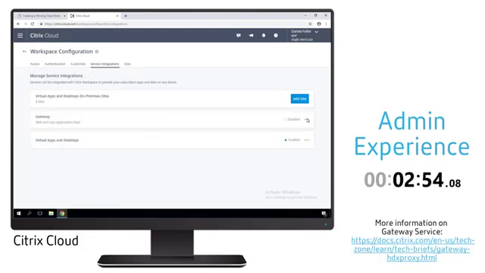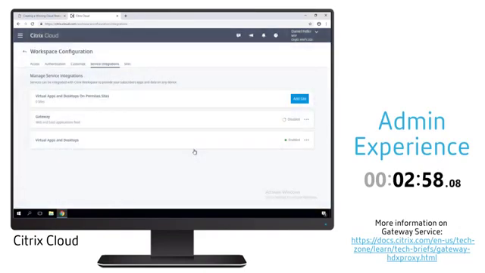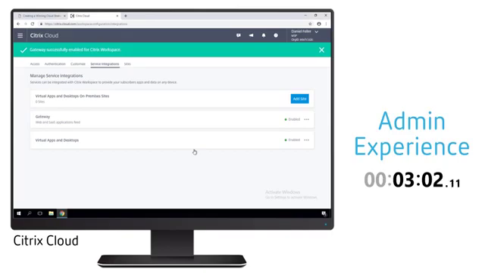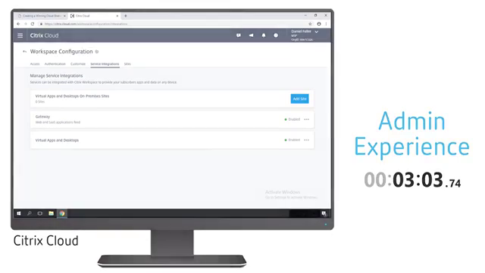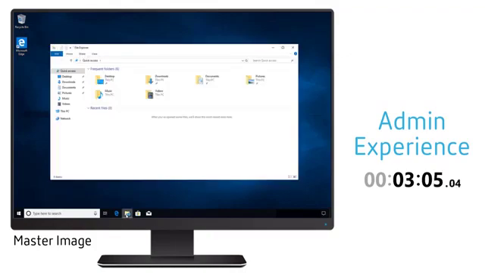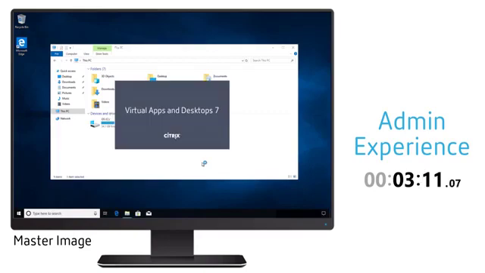And finally, we want to make sure that the appropriate services are enabled for this environment. So in this case, we want to make sure the gateway service is enabled so users can have that secure remote access to our on-prem virtual desktops and virtual apps. With our environment set up, it's now time to configure our master image that we'll be able to associate and publish from our virtual apps and desktop service.